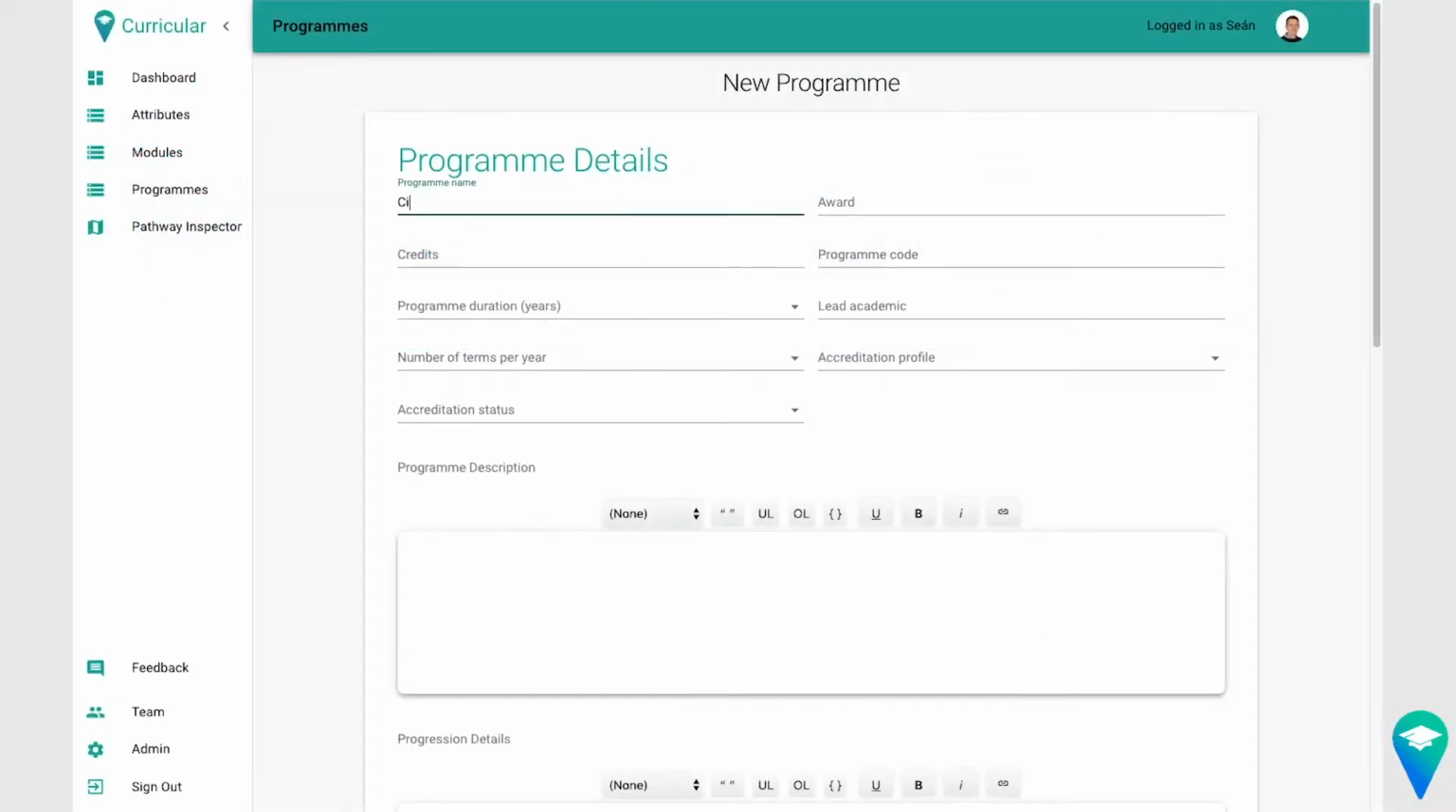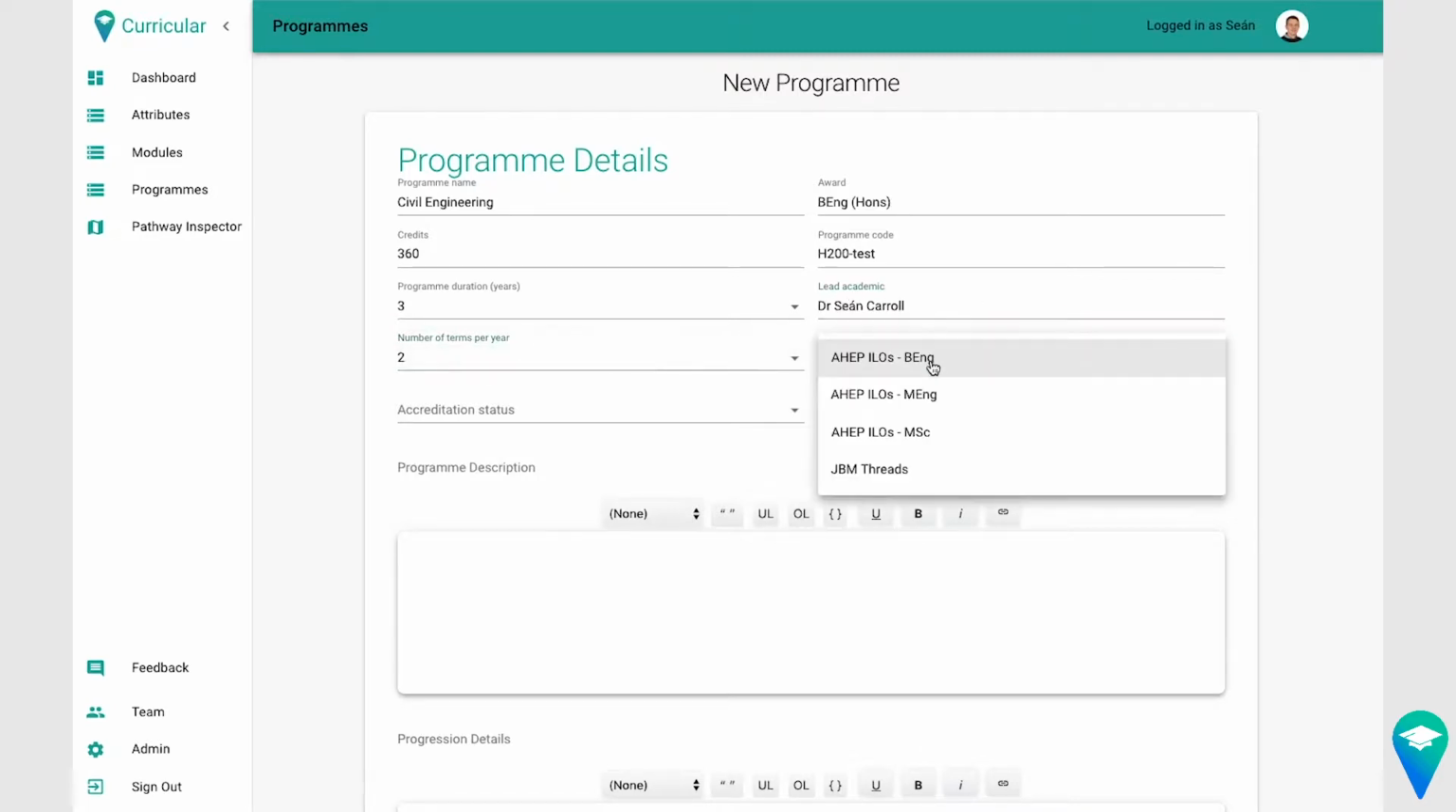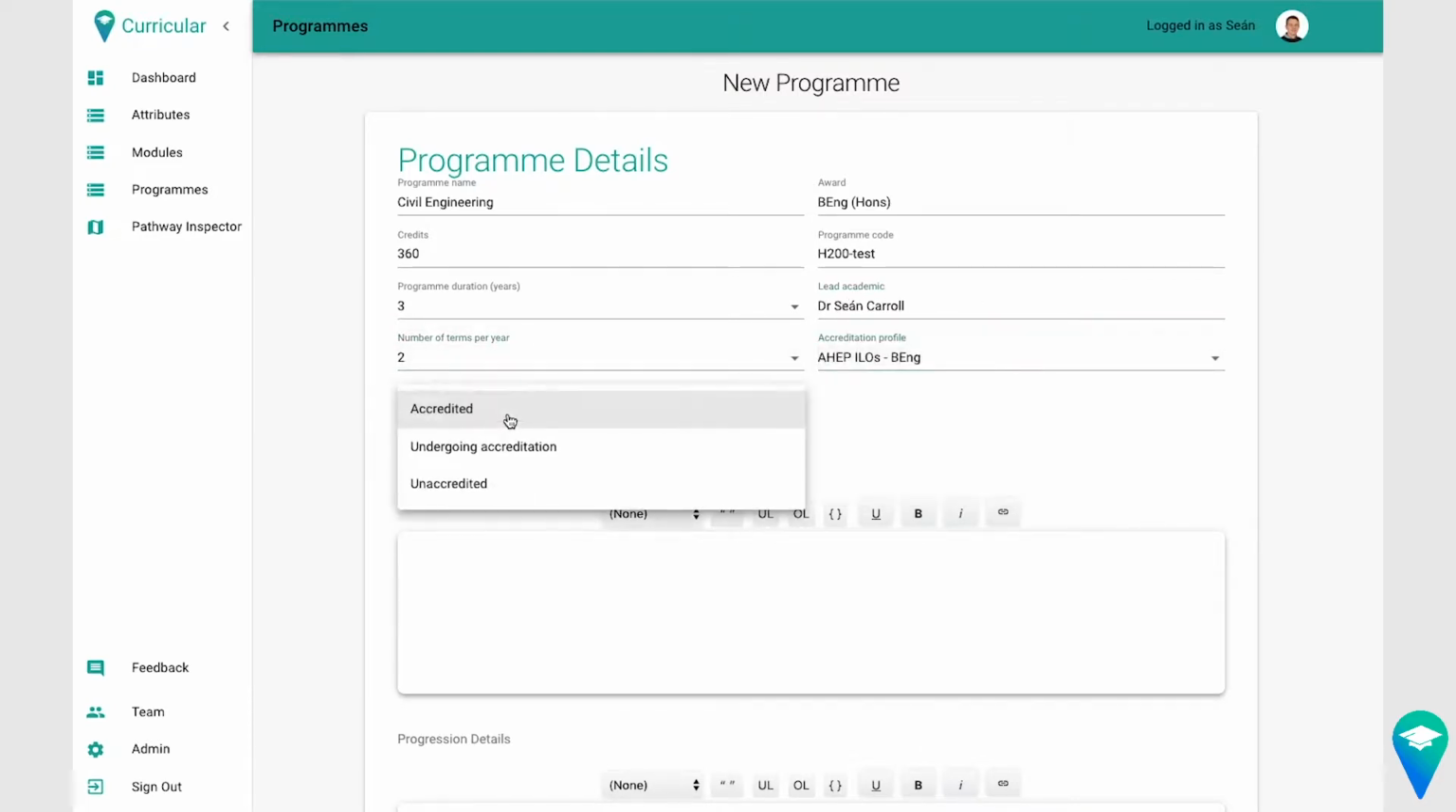The new program page allows you to capture all data related to a program and to build the program using modules entered previously. It's broken into a number of logically ordered collapsible blocks. The first block allows you to input some basic details for the program. Most of these fields are mandatory and will need to be completed before your program record can be saved.